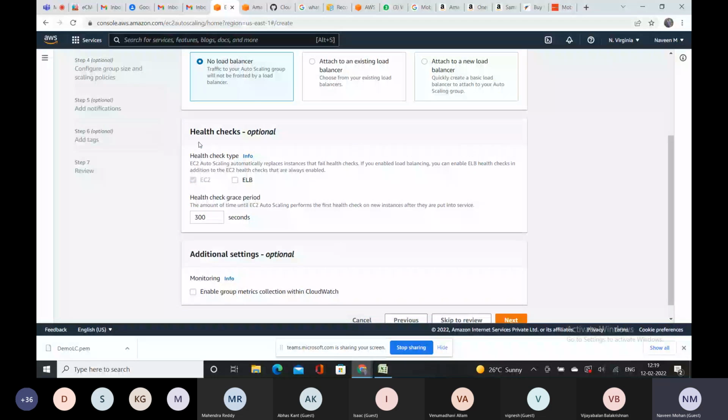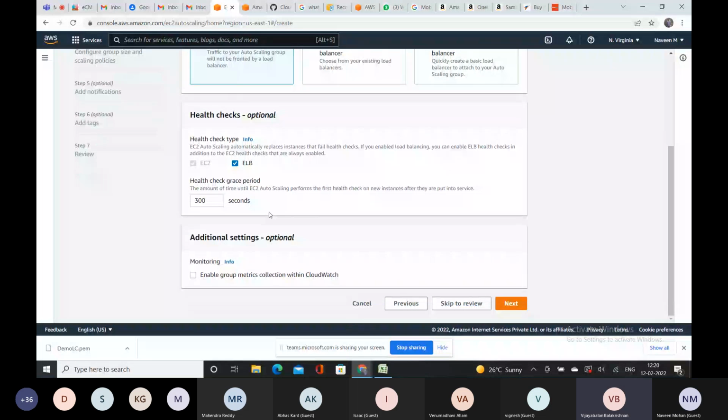So the EC2 health check is enabled by default. The EC2 health check is nothing but pinging that particular EC2 instance to check whether it is alive or not. If we are using a load balancer, we can also click on ELB. The load balancer will make a check to ensure that all the instances available inside that load balancer are healthy or not.